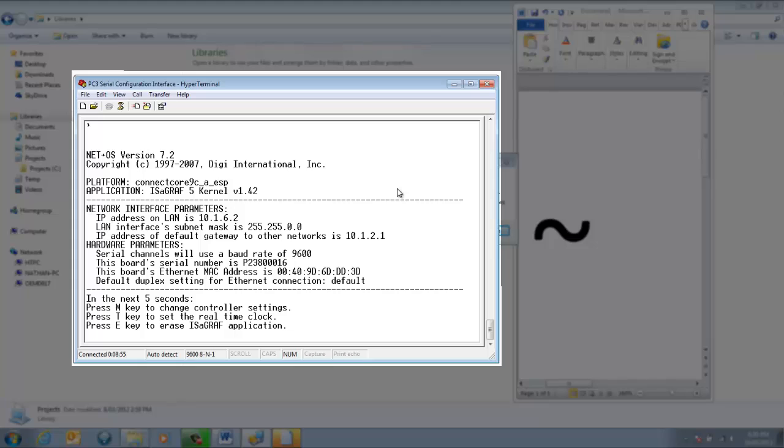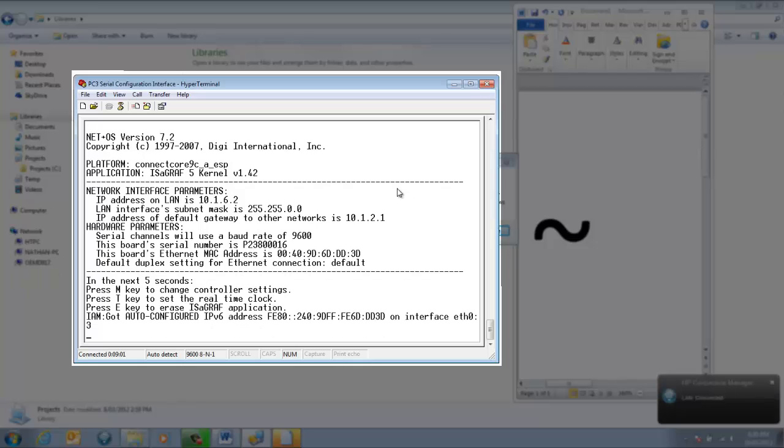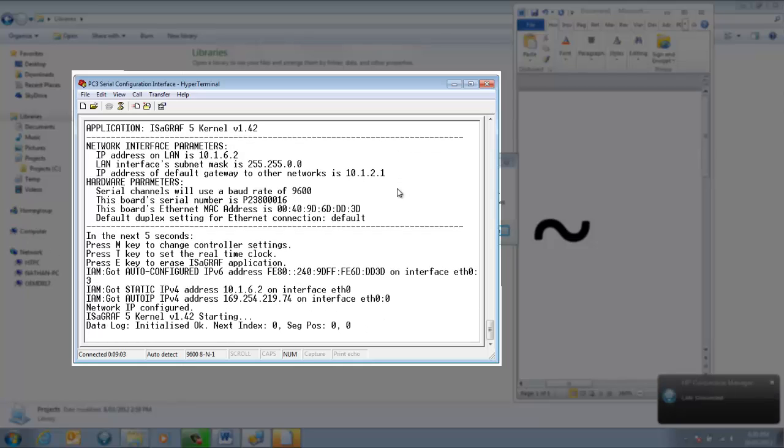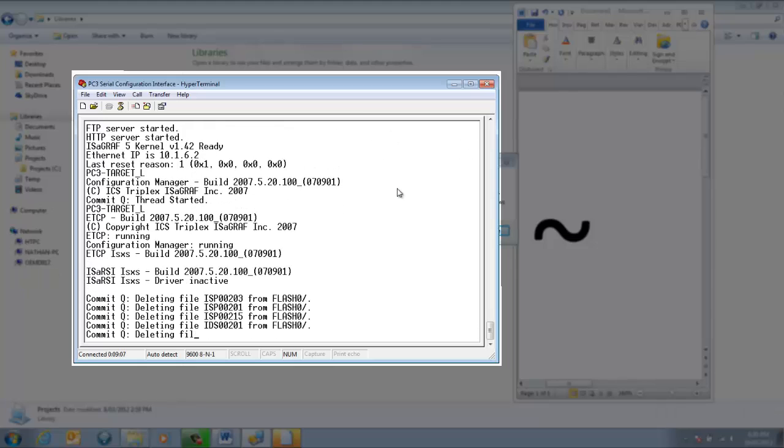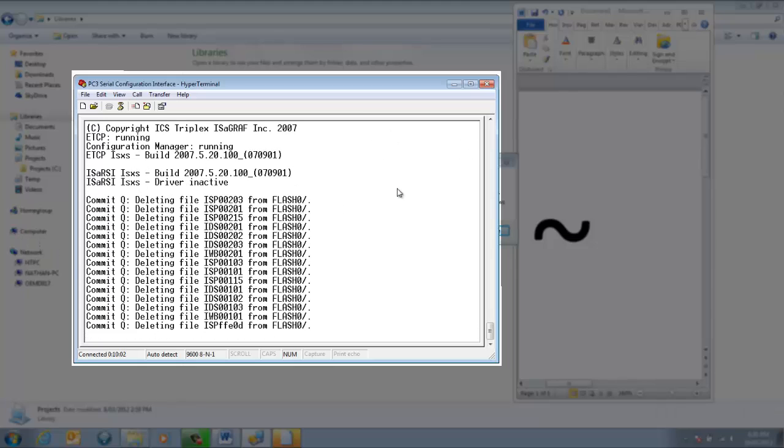The last option on the serial configuration interface is the option to erase the IEC TESO application. This provides a recovery mechanism should your IEC TESO application be modifying the IP configuration and therefore stopping you communicating with it via Ethernet. It's a bit of a get out of jail card.